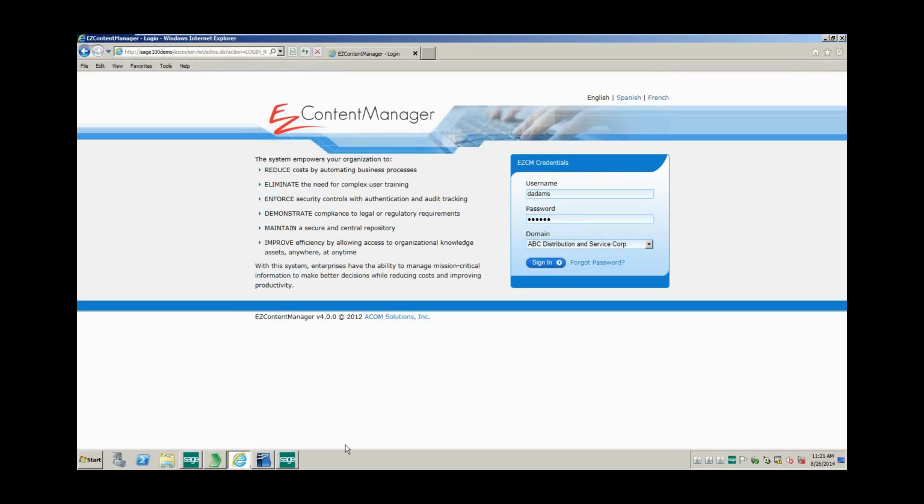Now for users that are not working in Sage, as I mentioned, you get to the system through a browser. So I'm going to go ahead and log in with my username and password. As Mike mentioned, we support multiple companies that we call domains. I've got 2 companies available to me, and I'm going to log into ABC Distribution. The nice thing about our domain company approach is that everything within a company is kept within that company.